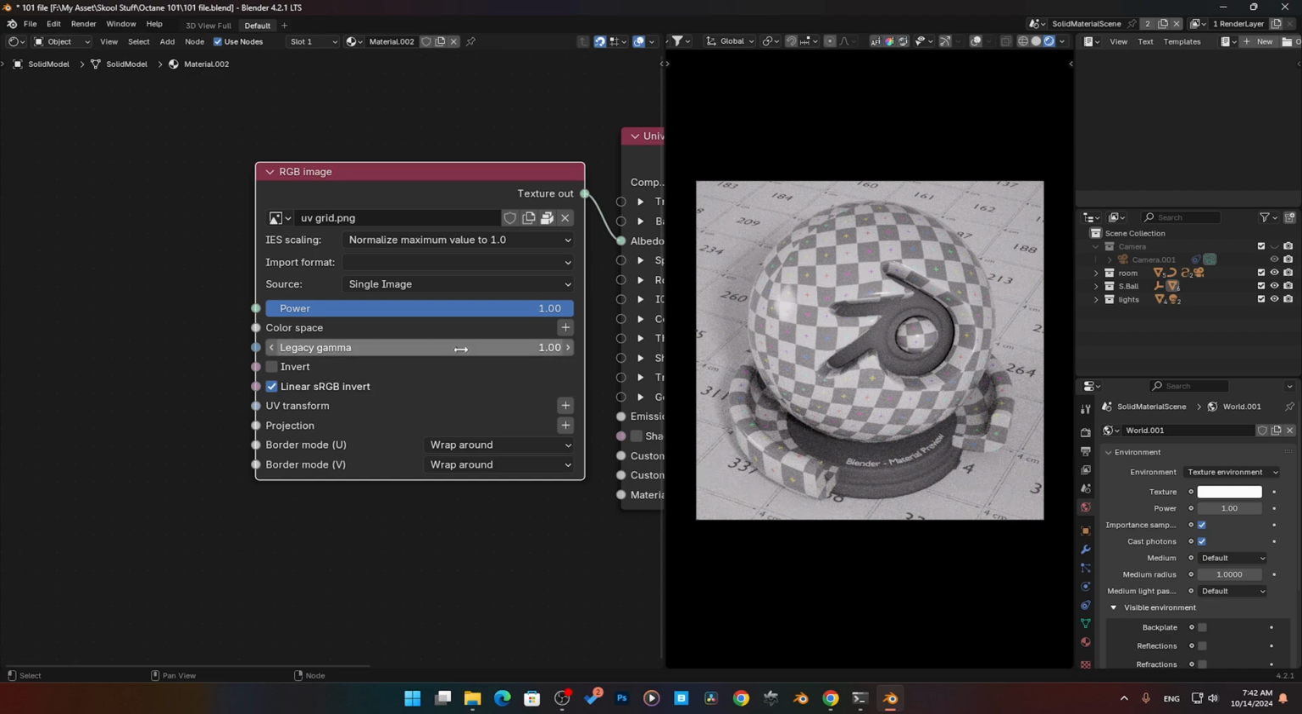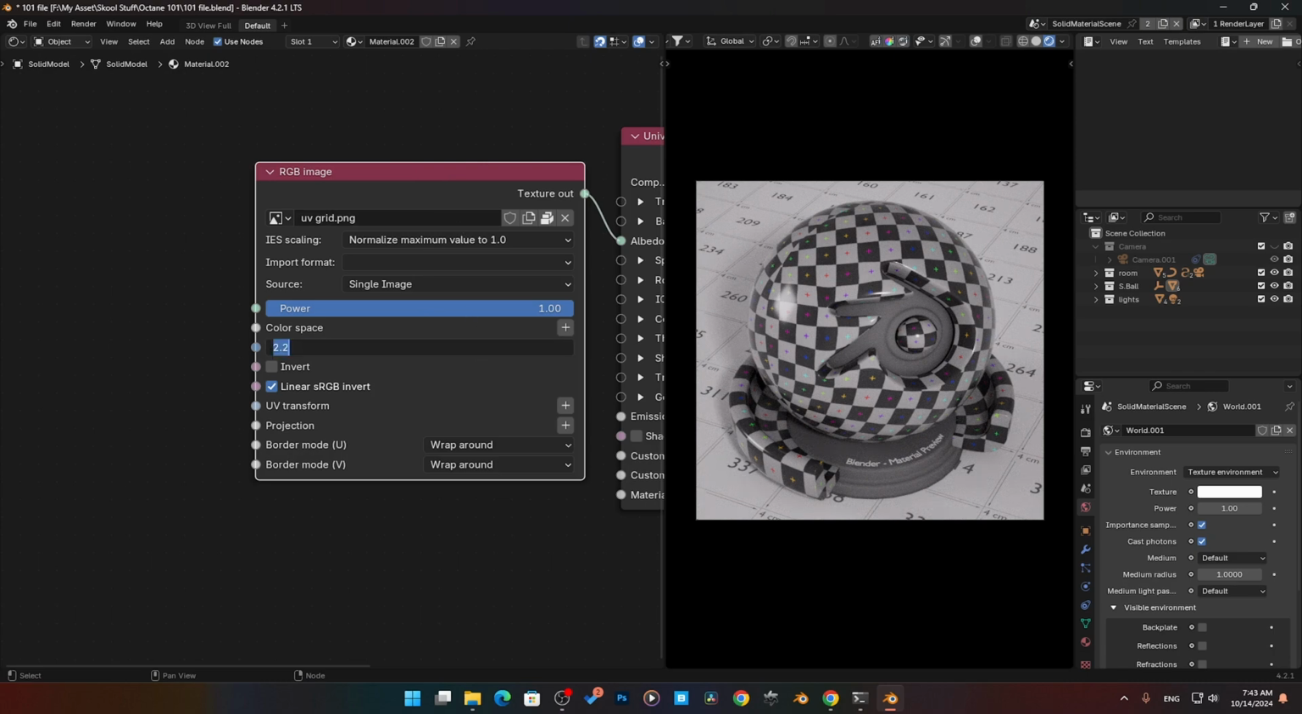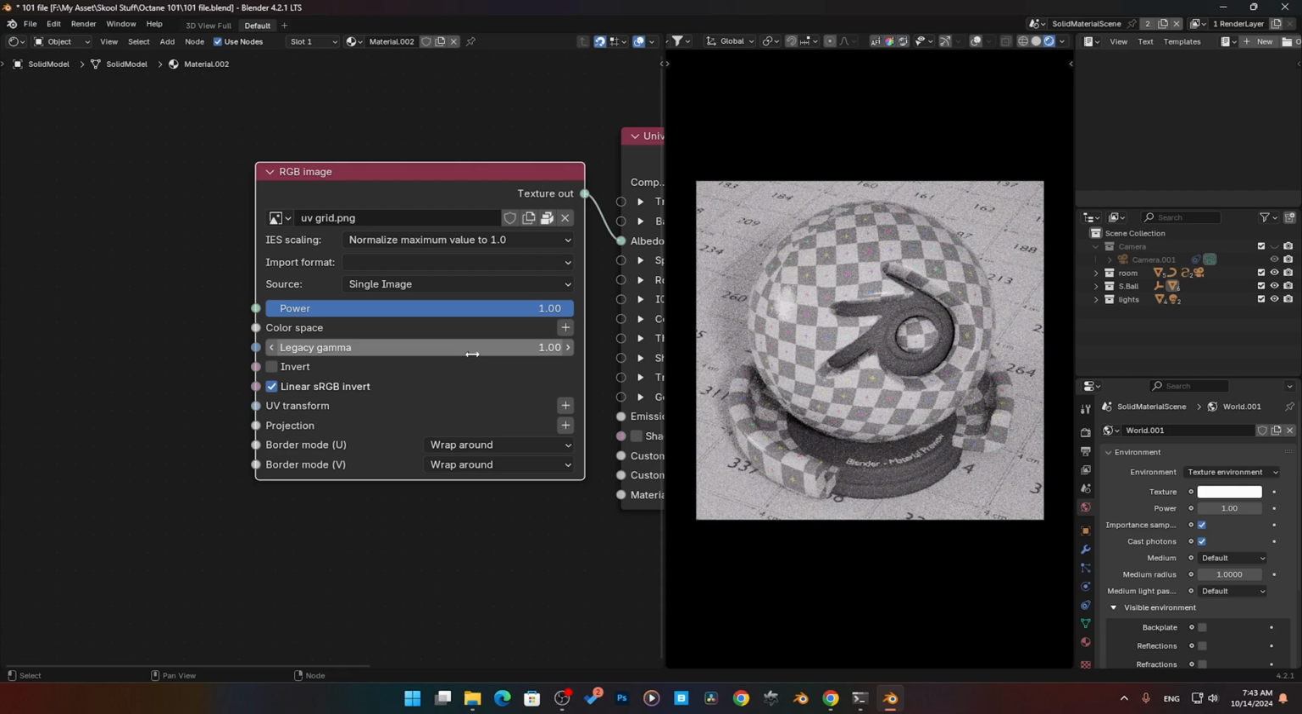In the past, it would always default to 1 and we would always have to set it to 2.2, but now it's locked in at 2.2. So anytime you have any type of information that involves color, you want this to be set to 2.2. On the opposite side, if you're using something like a normal map, you want the normal map to be set to 1, data, basically 1. But for a full RGB image, you want it to be 2.2. Just keep that in mind. Here we can invert it.